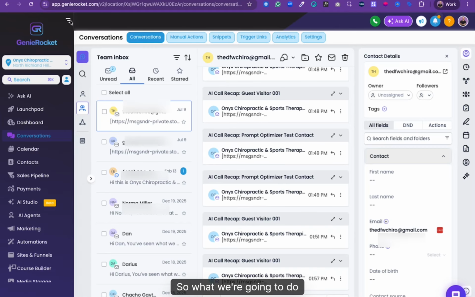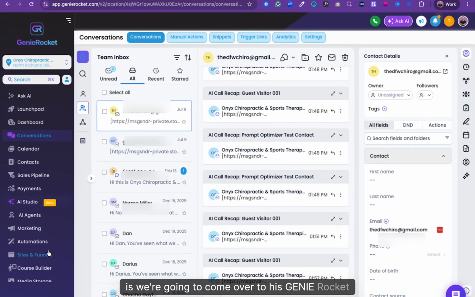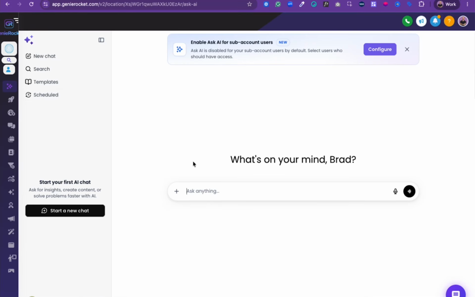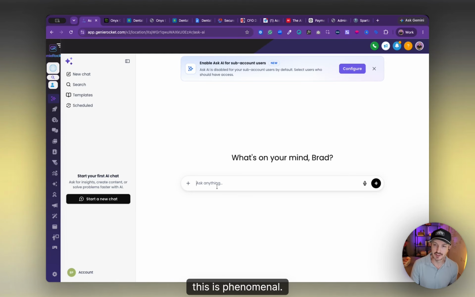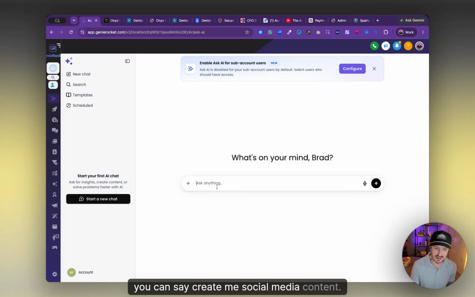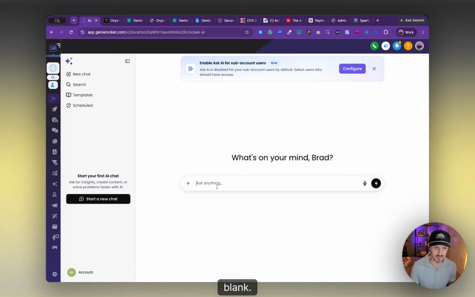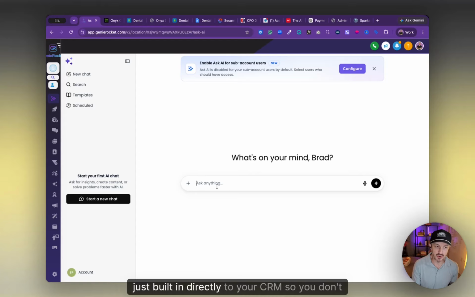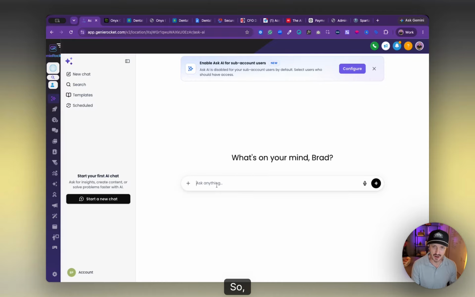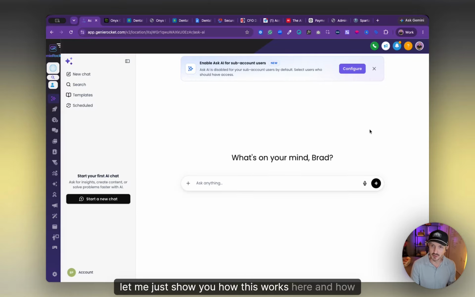So what we're going to do is come over to his Genie Rocket account, and we're going to use this awesome new feature called Ask AI. And guys, this is phenomenal. With this tool right here, you can say, create me social media content, create me an email, look at all my contacts and organize them by blank. It's kind of like a Claude just built in directly to your CRM, so you don't have to bounce back and forth between windows, right? So let me just show you how this works here and how good it looks.